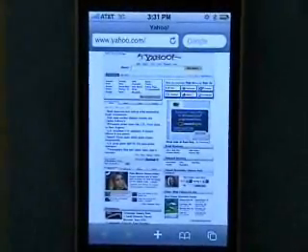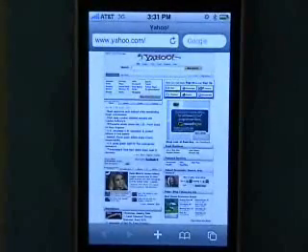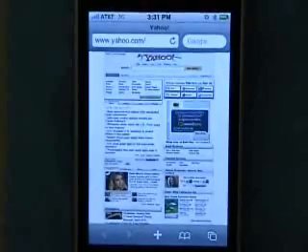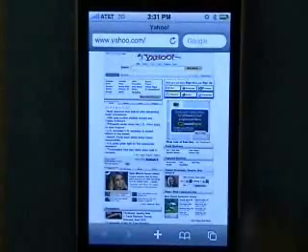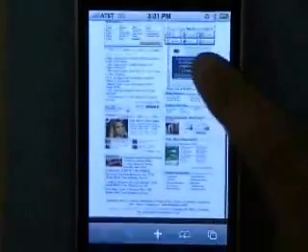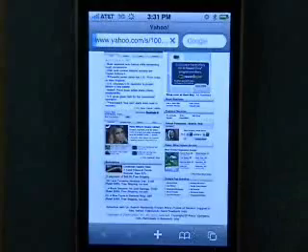Okay, we just skipped forward a little so that you didn't have to sit through that wait, because sometimes the 3G can be a little slow. But now that we're on Yahoo, I'll show you guys a couple more tricks. So say you're scrolling through a website and you find a picture that you like.